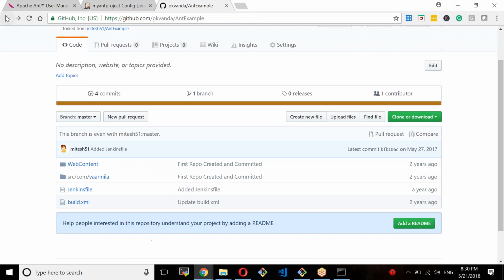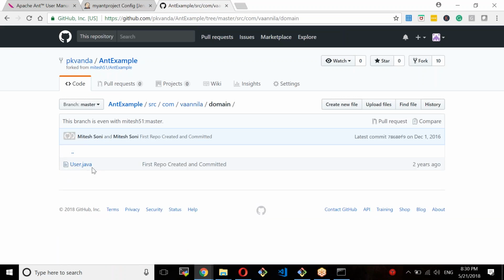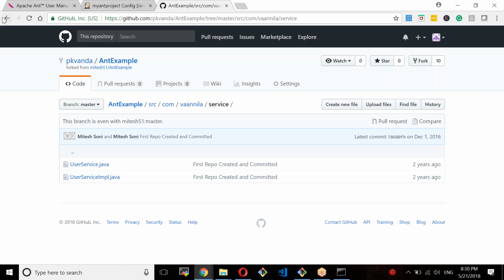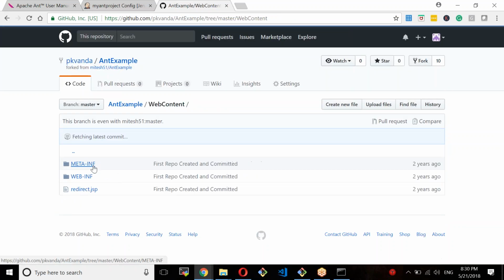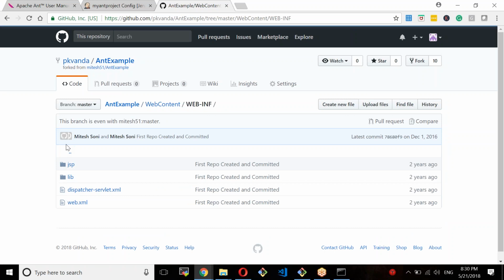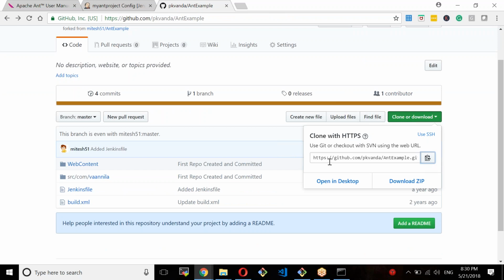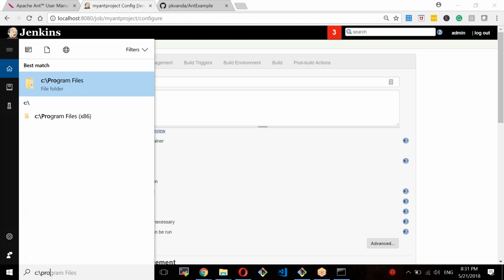So this is a sample build.xml, and your source is this. This is where your source content is. There are some Java files, domain, service, and web content. You have some libraries, JSP and all those things. So we'll take this code and copy it. What is my project? C program files.